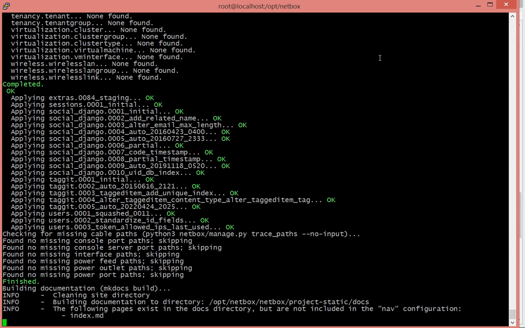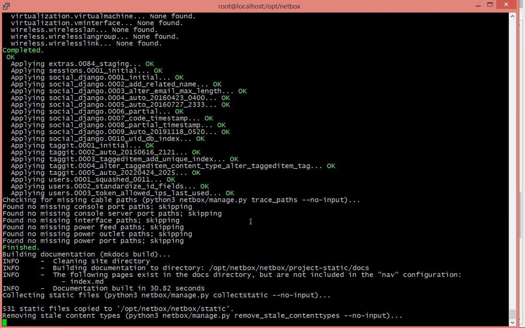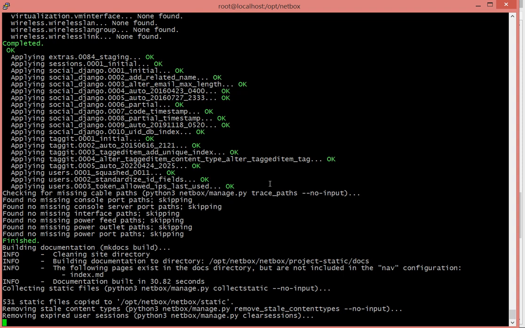Once we finish this, which is about to prompt any second now, we'll go ahead and create the administration user. And it's almost there. 534 files copied. That's good. Cleaning up the house, cleaning some content, and giving us back the prompt when the installation is finished and complete.